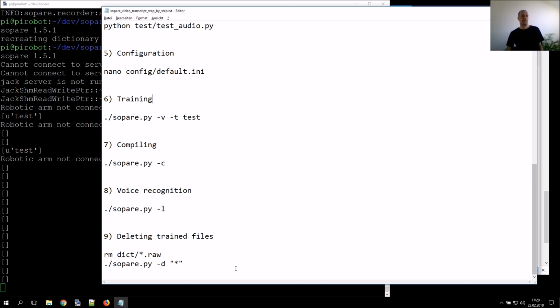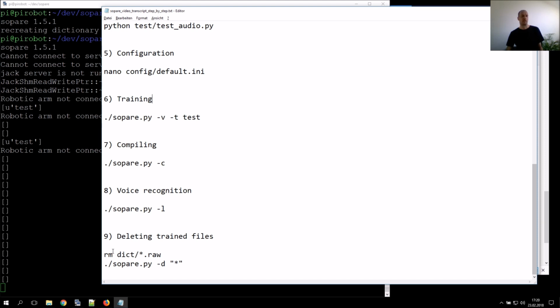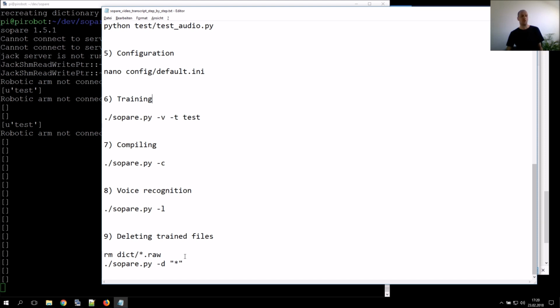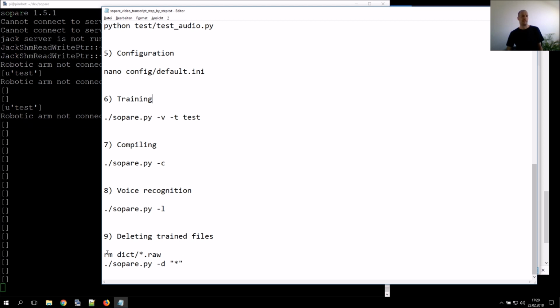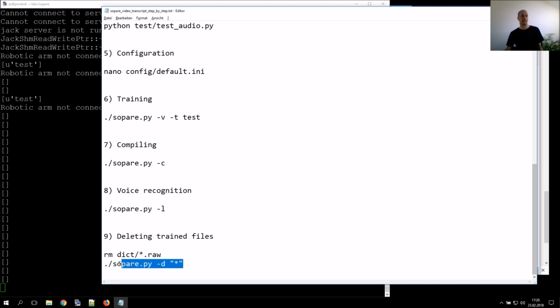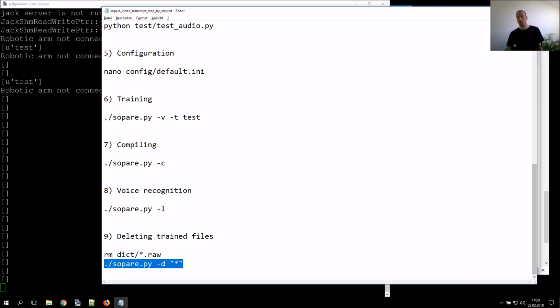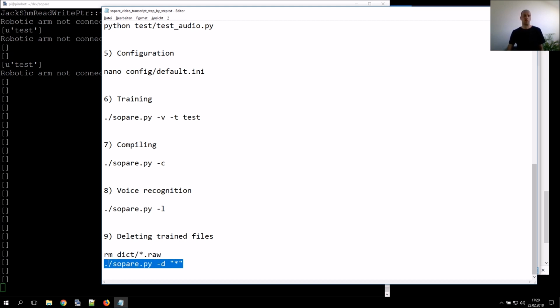And we are at the end of the step-by-step tutorial. The last thing I want to mention is how to delete trained files, and this can be done. These are the raw training files, and this is to delete the dictionary. And if you have questions, just ask. If you find bugs, report them on GitHub.